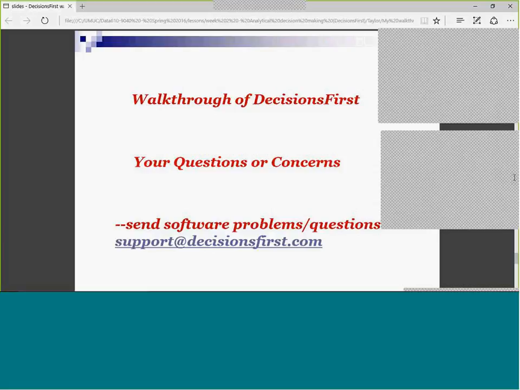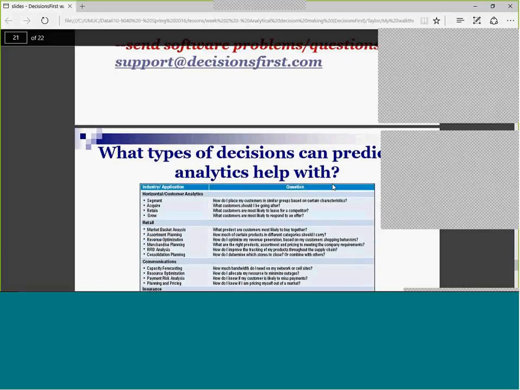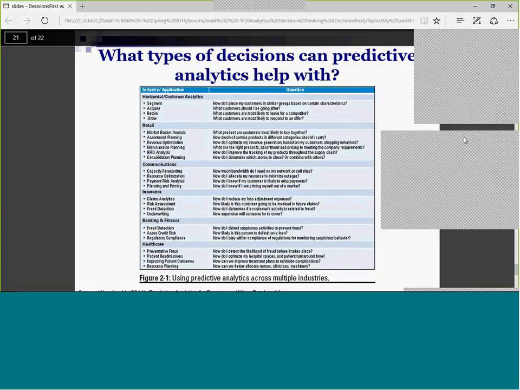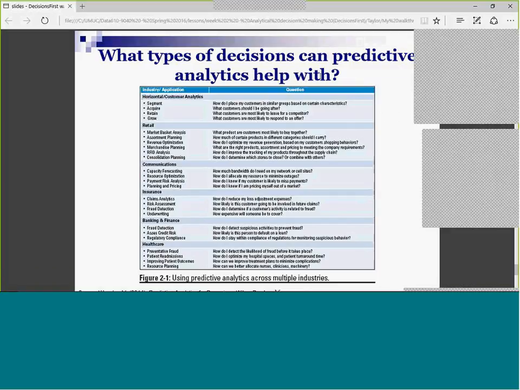So I do have a chart, and I'll put it up on the screen. Move you all out of the way. This is a chart that says what kind of decisions can predictive analytics help with. Now, some of these are ideally suited because they're repeatable and so forth. How do I know if my customer is likely to miss payments? How do I know if I'm pricing myself out of a market? How likely is this customer to be involved in future claims? So you can see there are some in insurance, communications, retail, horizontal. Not all of them are ideally suited for this kind of decision, but many of them are.